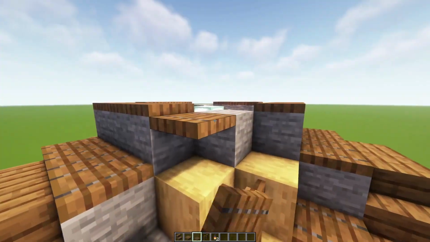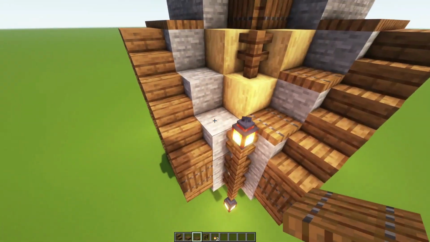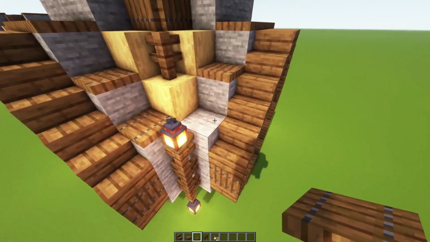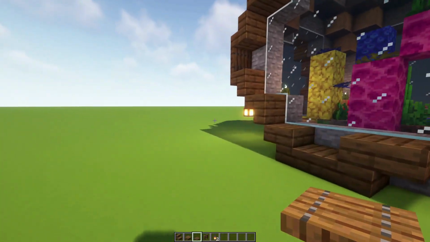these as well. We're then going to place a trapdoor on these corners on both sides like that. And a trapdoor next to all of the lanterns as well, going like that. We're then going to place trapdoors on either side of this block right behind the lantern.